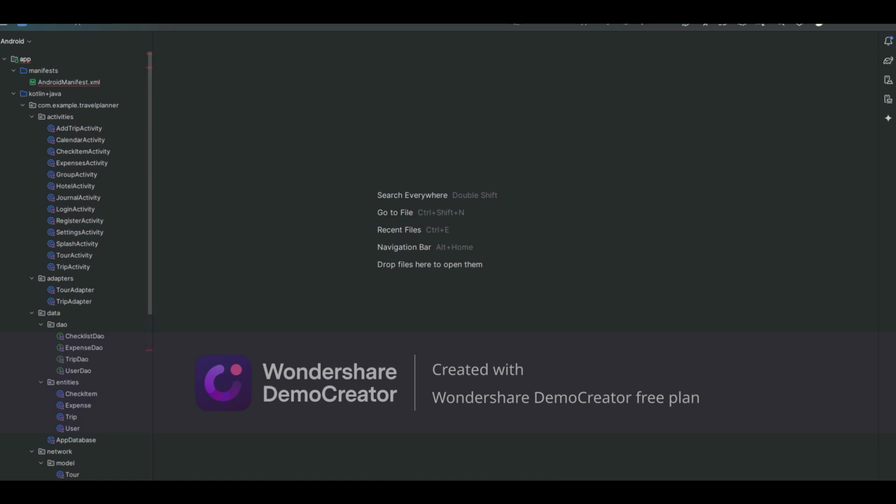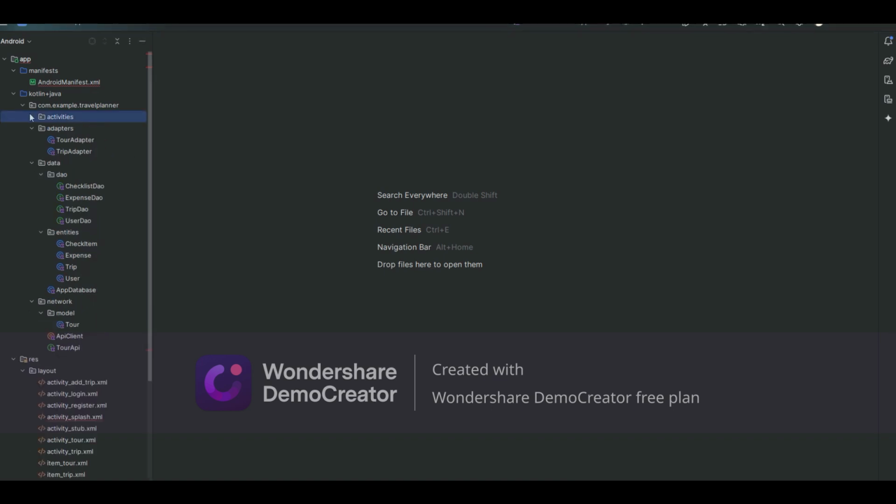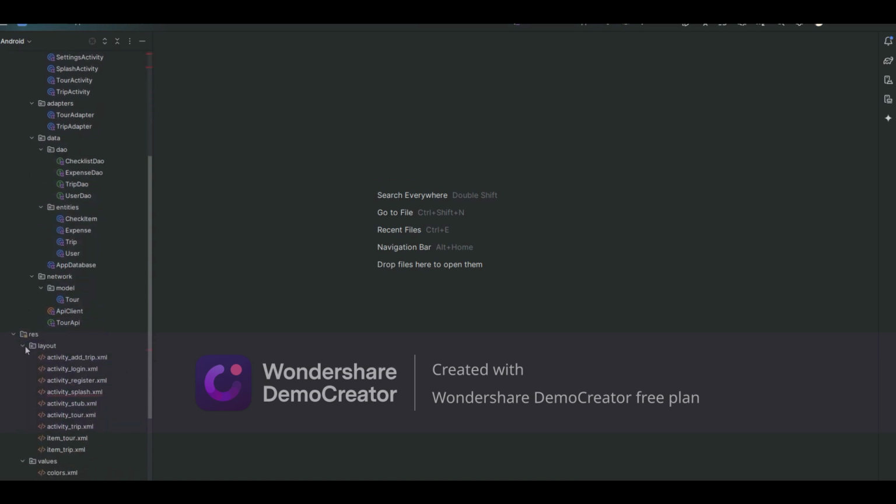At first, let's talk about how the app is organized, in three steps. First, the UI layer, like activities. These are the activities and XML layouts. There it is, sir.